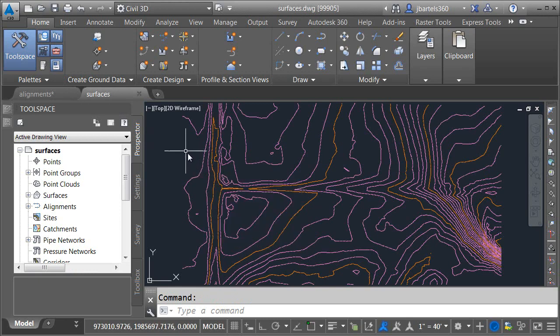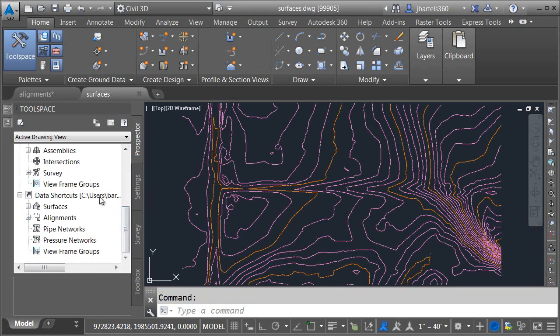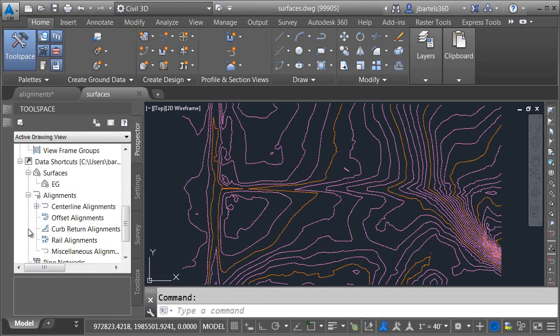Now, what I've done is I've created these two files. I've saved the drawings. I've also created a project. If I come over here on my Prospector tab, you can see I've got a project called 99905, and I've also created the data shortcuts for these. So you can see under Surfaces there's EG, and under the alignments there's Road A and B. So those are already in my project.